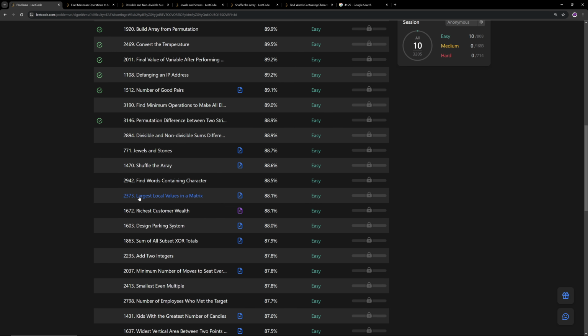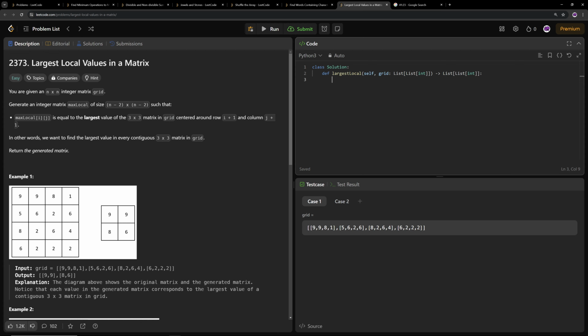Find words. Okay, next is largest local values in a matrix. What is it saying? You are given an n by n integer matrix, great. Generate an integer matrix maxLocal of size n minus 2 by n minus 2 such that... okay, basically it's the local maxima of inner matrices.